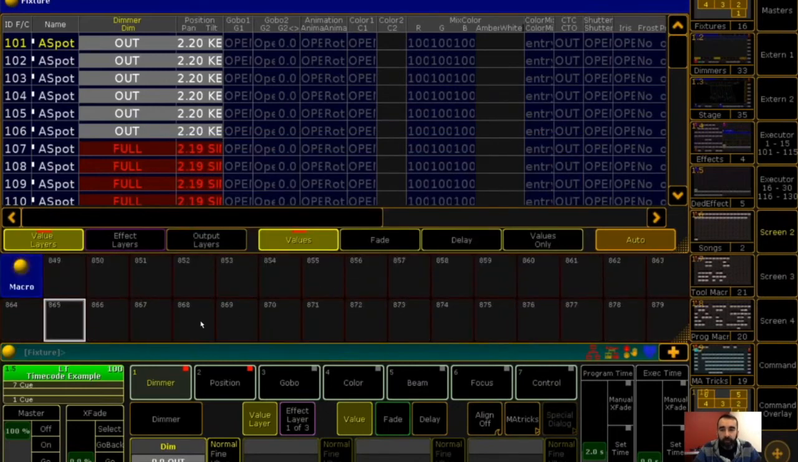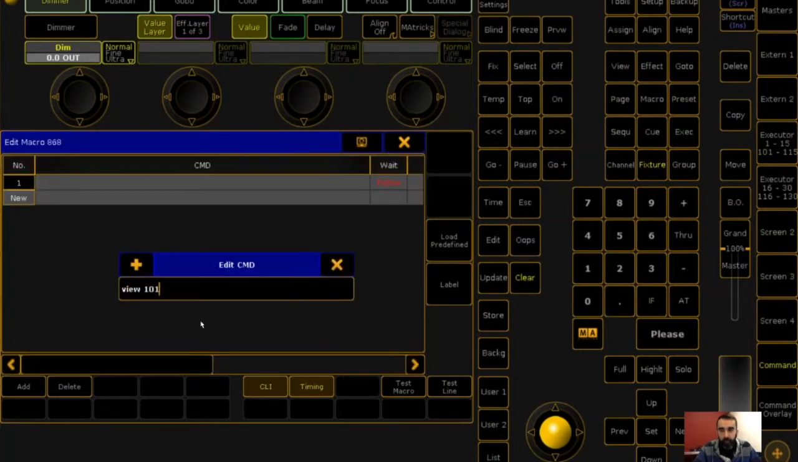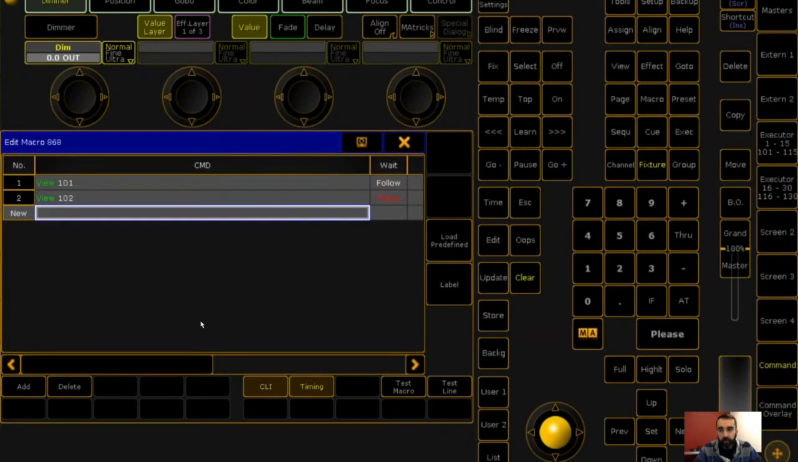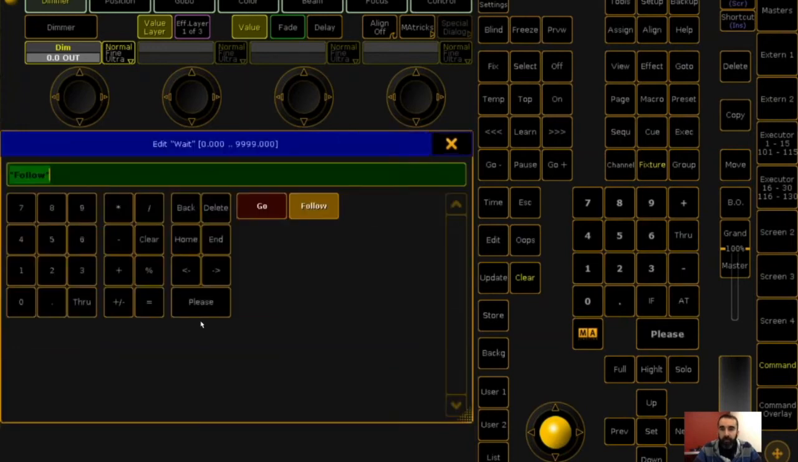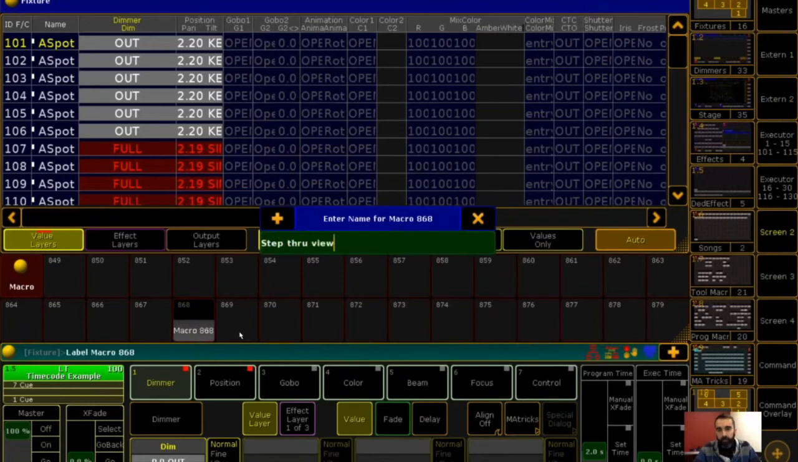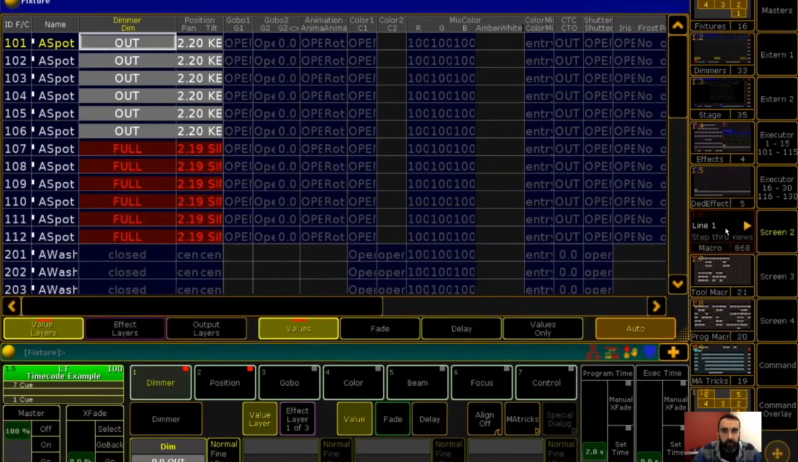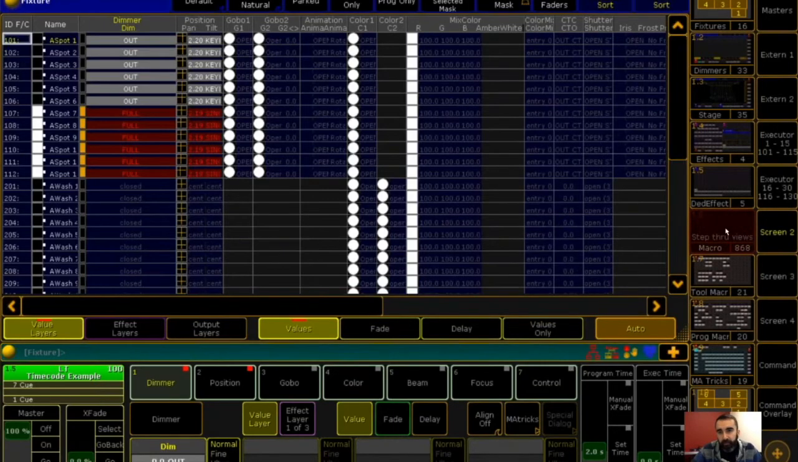This is view 101, view 102. I could keep going, and my macro lines would be set to go. And step through views. So that's my step through views macro. Maybe I want this right there on this view button, so I assign this here, and now I can step through these views.